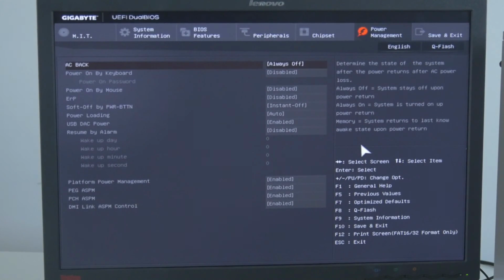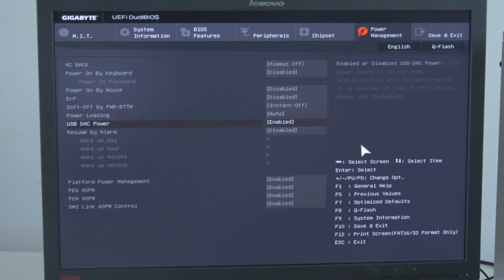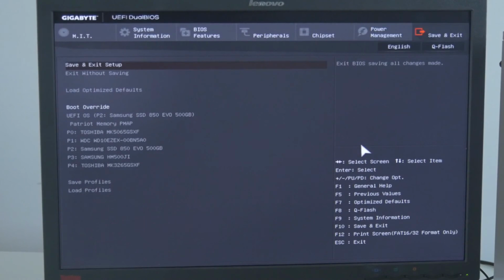Power management, pretty much what you want to enable is the platform power management and all of those entries, and that's pretty much it.